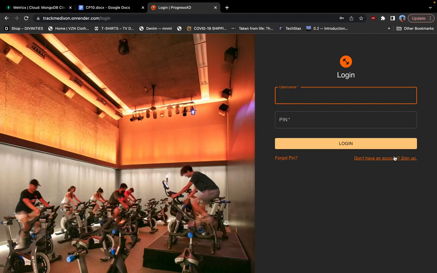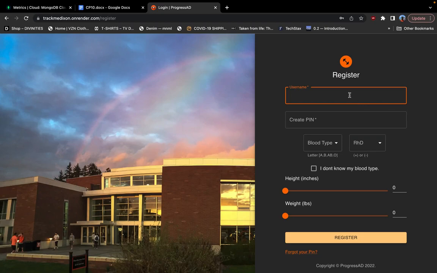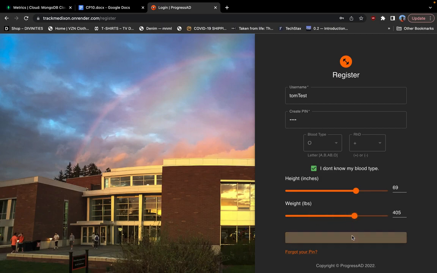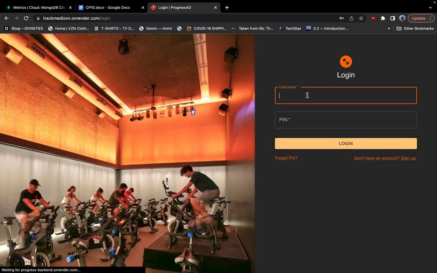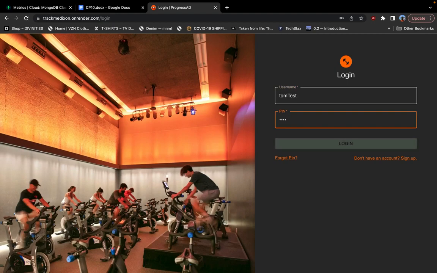To begin using ProgressAD, we're going to need an account. To register, we'll click the sign up text. Once we're at the registration page, we'll input a unique username and a 4-digit PIN. Then we'll select our blood type, and if we don't know our blood type, we can check the I don't know box. We'll put our height in inches and our weight in pounds. Once we are done, we'll click the register button. Once we're back at the login page, we'll input our username and our PIN that we used to register with. Once we successfully log in, we'll be brought to the home page where we have access to ProgressAD's features.